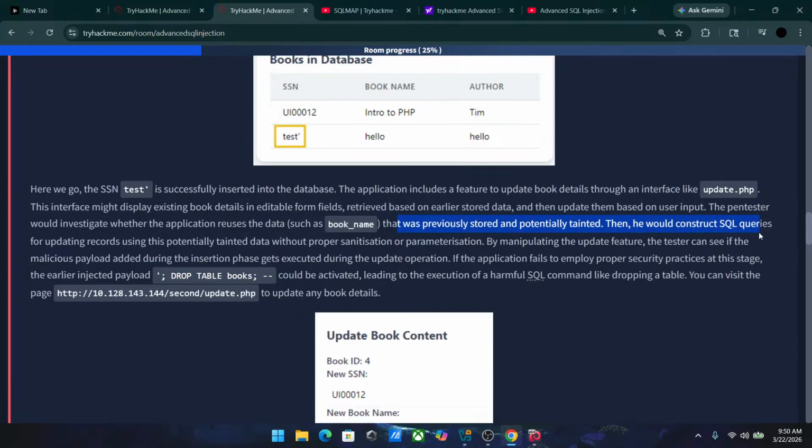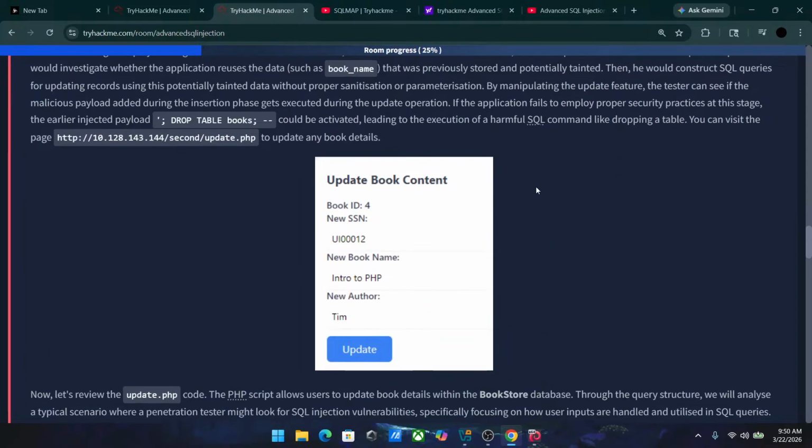Yes, we will store. Then we would construct the operating records using the potentially tainted data without sanitization, by manipulating it. The application fails to employ proper security practices at this stage. The earlier injected payload, drop table books, could be activated, leading to dropping a table.